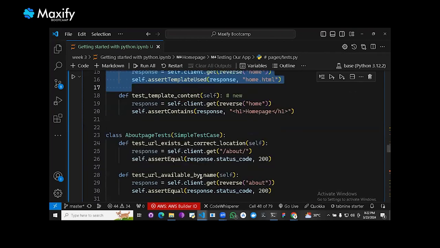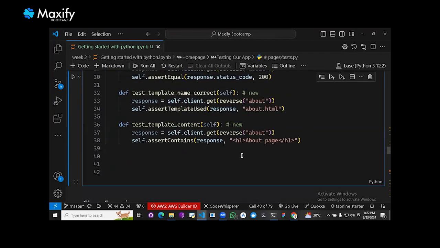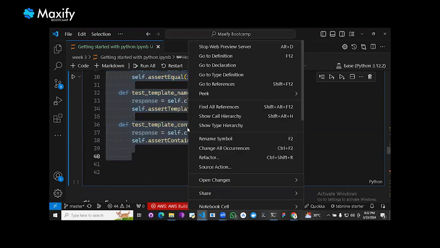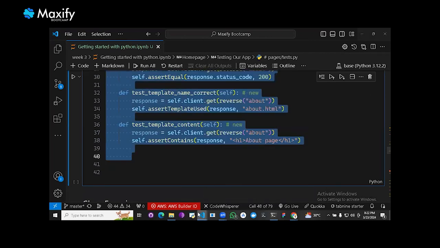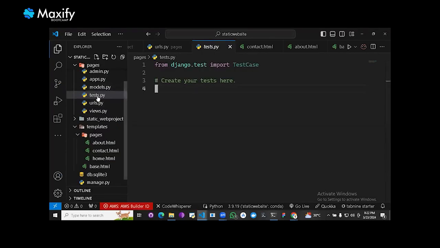By the way, the materials will be available for us to actually go through. So we'll copy this, paste inside my test.py file.